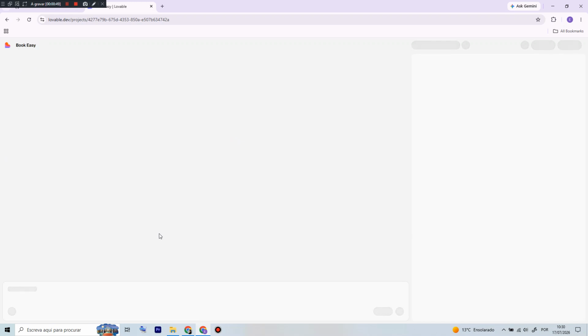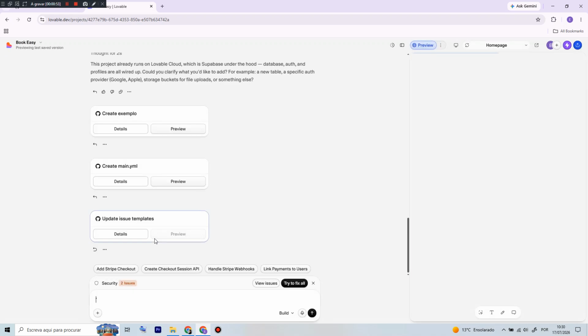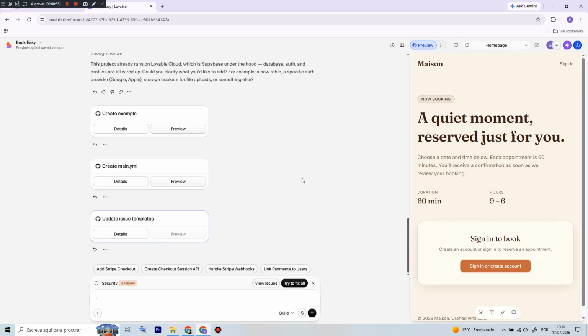If you don't have a repository yet, create a new one directly from Lovable if that option is available, or create one on GitHub and then select it.